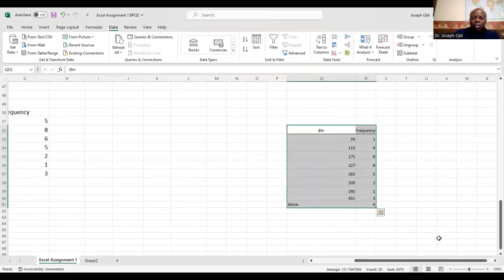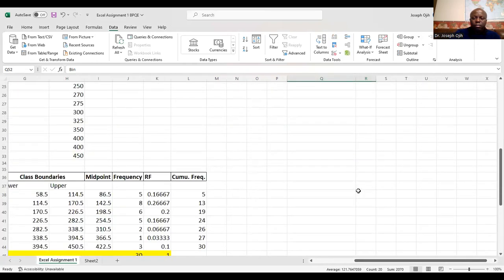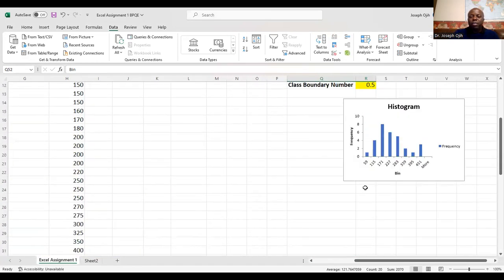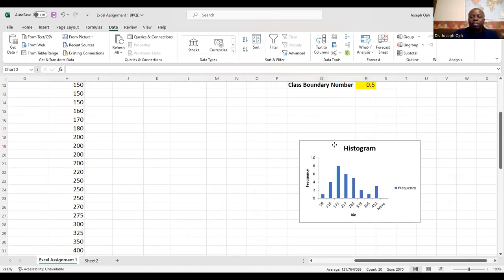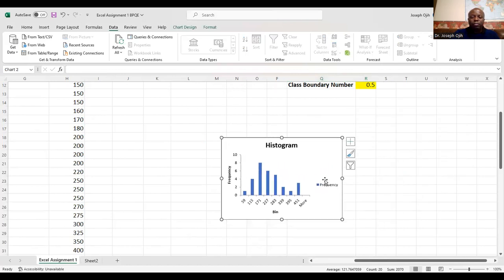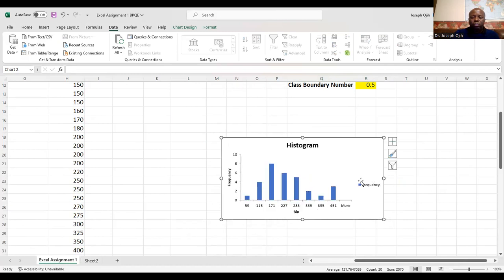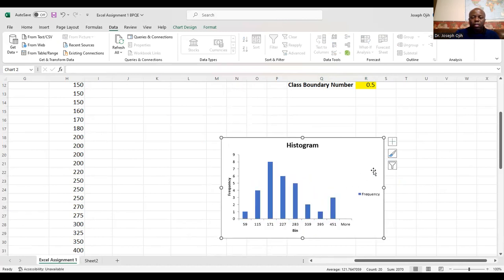The histogram, I'm looking for the histogram. Yep, right here. It put the bin right here, but it put the histogram here. So now you have your histogram. See? Where you can now adjust. Give it a name. This is a histogram, but you have to change the name to gas prices, in dollars, of course.